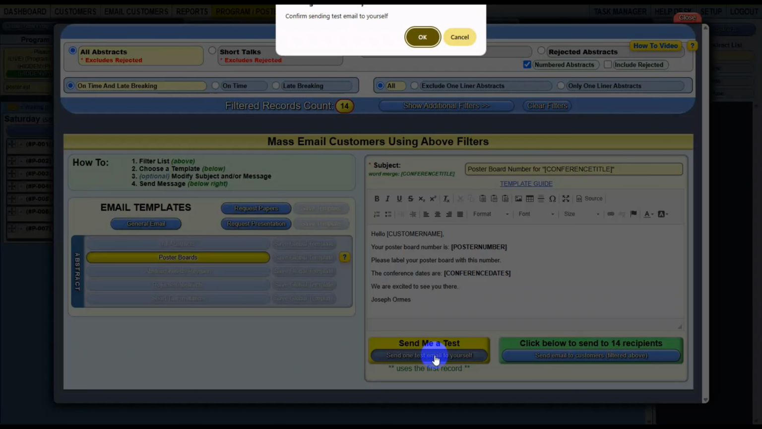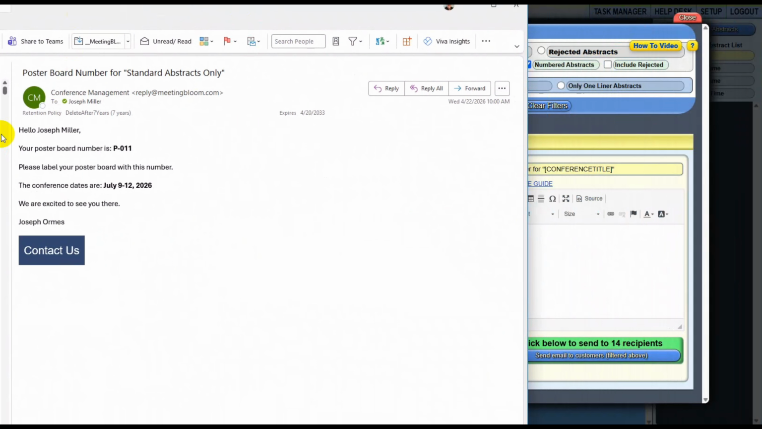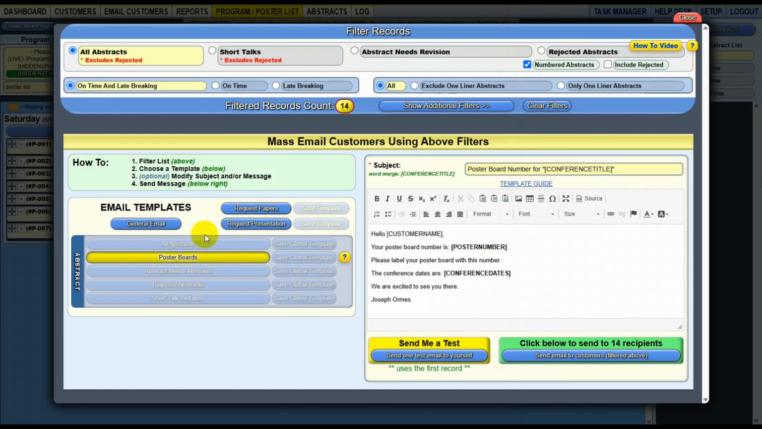If I send myself a test one, you'll see here in the email, you'll get the test one right here. So, hello, Joseph Miller. Now, this is using the template that you can change. And you can add word merge pieces in this, just like your other email templates. But you'll see the poster number is given to your attendees. So you can have 500, 1,000 abstracts in this list, and it will send them to all of them.